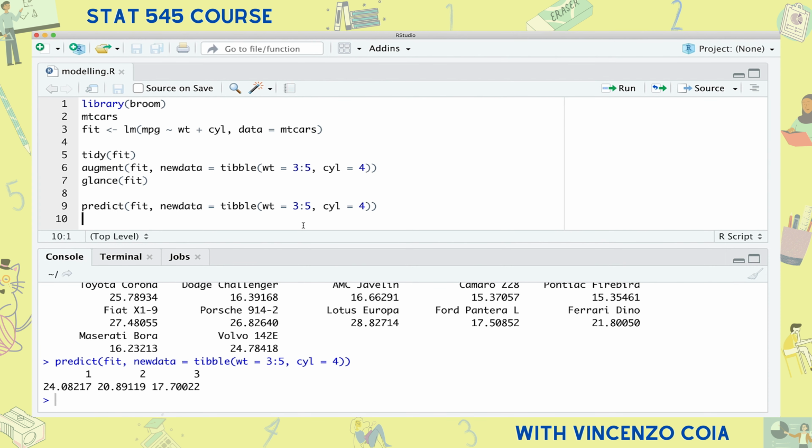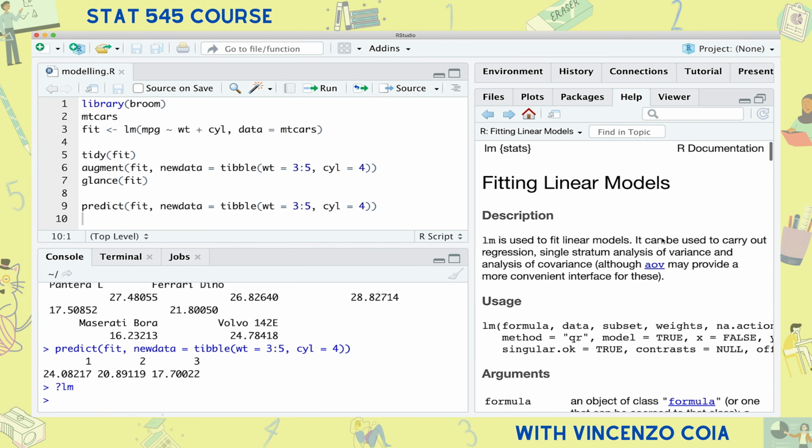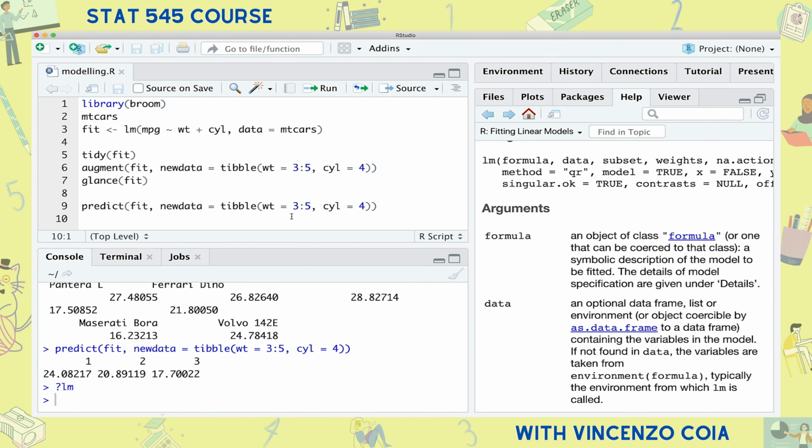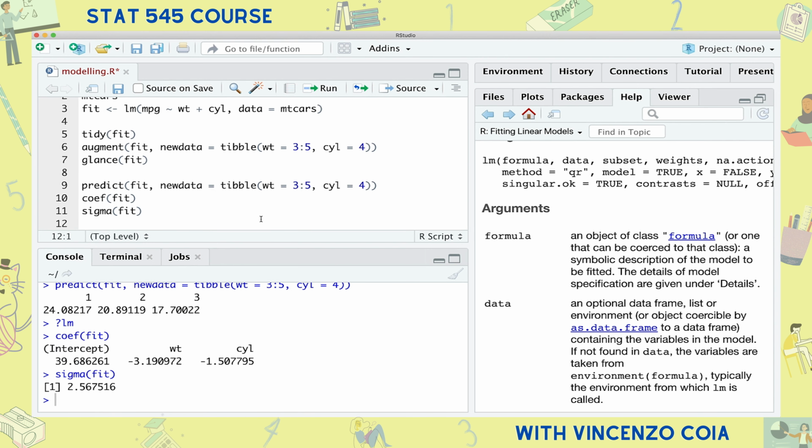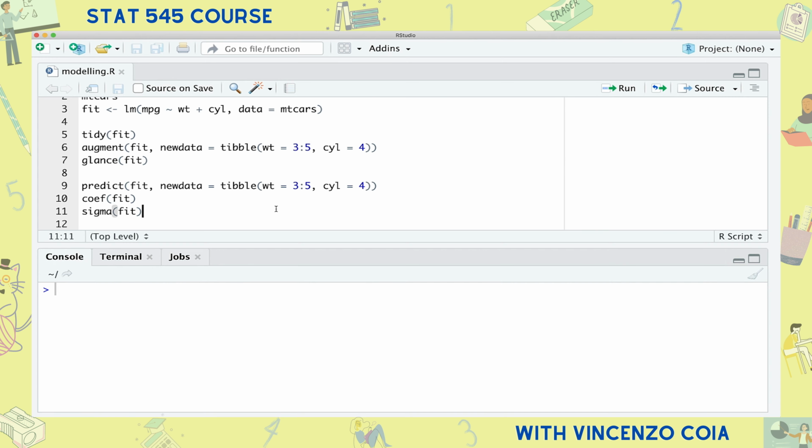When it comes to an alternative for the broom tidy and glance functions, check the modeling function's documentation to see if there are any other functions that you can use. For example, the coef function gives you the regression coefficients as a vector, and the sigma function gives you an estimate of the standard deviation of the errors. But don't be surprised if you still can't find what you're looking for. If that's the case, there's still one more thing you can do.